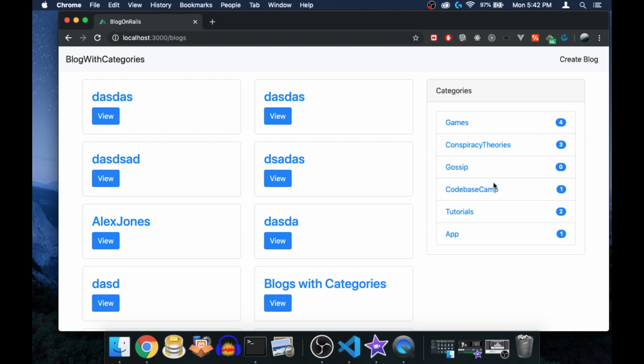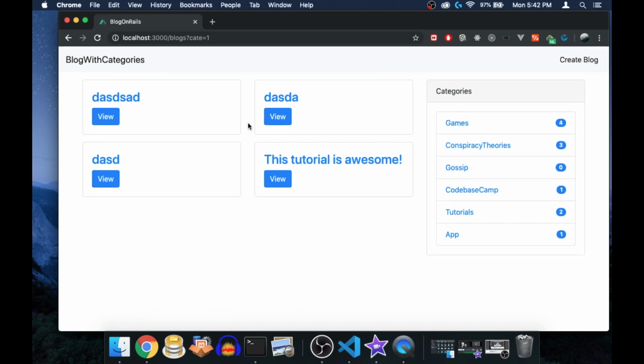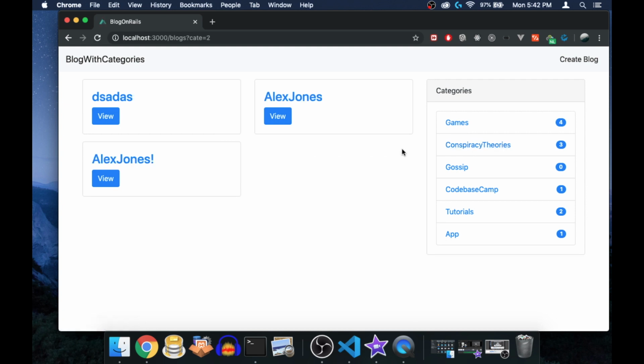But we have other categories with different posts. So if I click one of them, it will only display here on the front page the blog posts that are associated with the category that we clicked on. So if I click here on games, we will get only the blog posts back that are associated with the games category. Conspiracy theories, only the blog posts that are associated with this category.